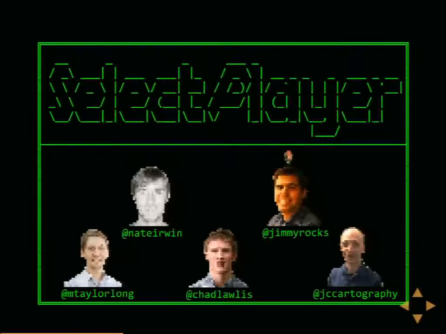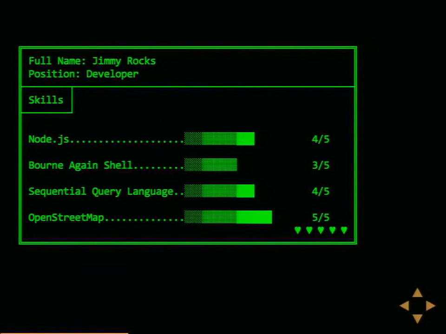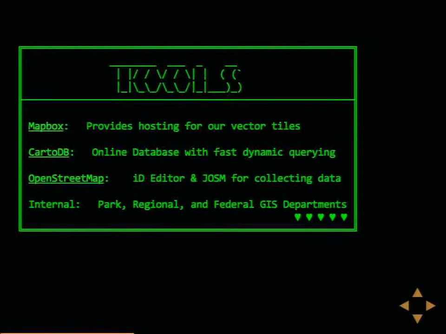So this was the screen that took me the longest to create. I'm going to select myself as a player because I already know myself pretty well. These are the skills that I'm going to use in order to do this. I work in Node.js. I use Bash a lot, and there's a ton of SQL that's going to go on, and we do use OpenStreetMap a ton. So externally, though, we also use Mapbox, CartoDB, iD Editor, and JOSM from OpenStreetMap, and we also need to get the external information in from the parks, the regions, and the federal GIS departments.